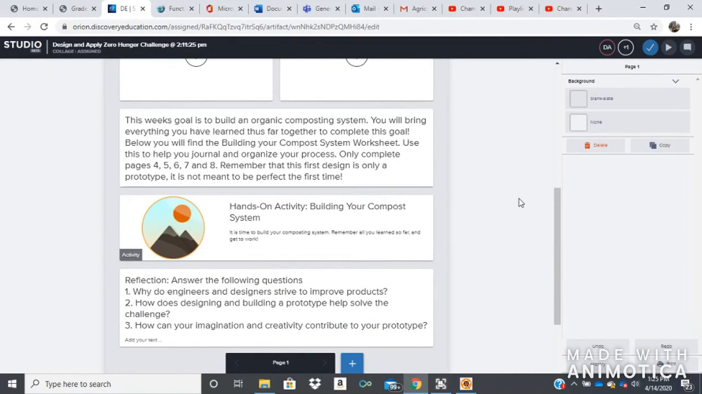This week's goal is to build an organic composting system. You'll bring everything you have learned thus far together to complete this goal. Below, you'll find the Building Your Compost System worksheet. You're going to use this to help journal and organize your process. You're only going to complete pages 4 through 8. And remember, just as we said before, this is your first design and it's only supposed to be a prototype. It's not meant to be perfect the first time.